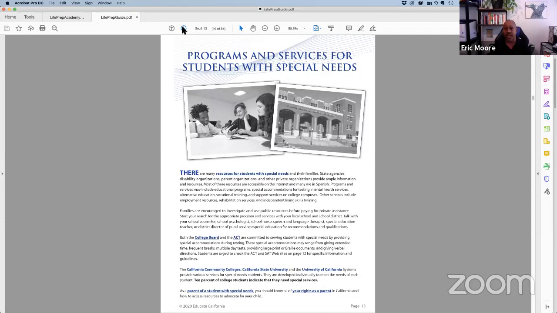If we have any parents on the line, just let you know that as soon as a student turns 18 years old, they are an adult in the eyes of the college.